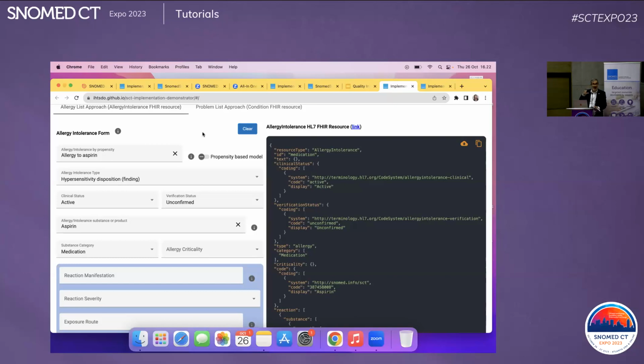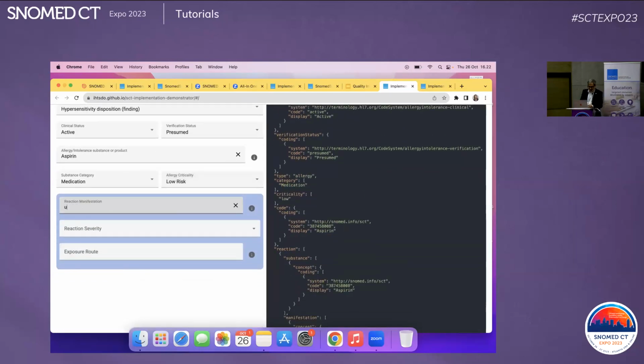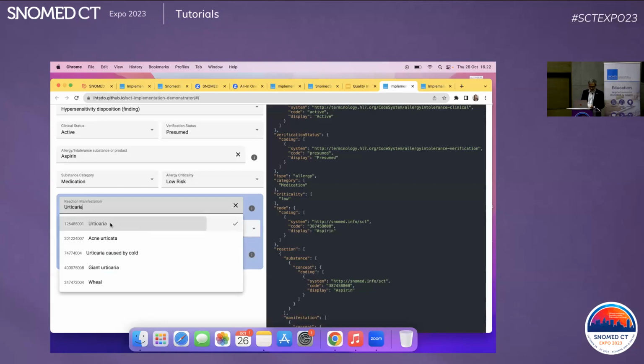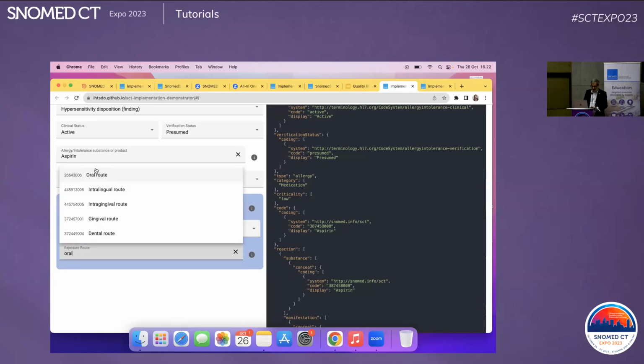And this was automatic due to the location of allergy to aspirin in the hierarchy. The clinical status today is active. I have a verification status, which is presumed, and I have a medication. The type of allergy is a medication, type of substance. The substance that is producing the allergy, the causative agent, is aspirin, and I say this is low risk. And let's say that the reaction that is being produced is an urticaria, and the severity is a moderate urticaria that was triggered by taking the substance via the oral route.